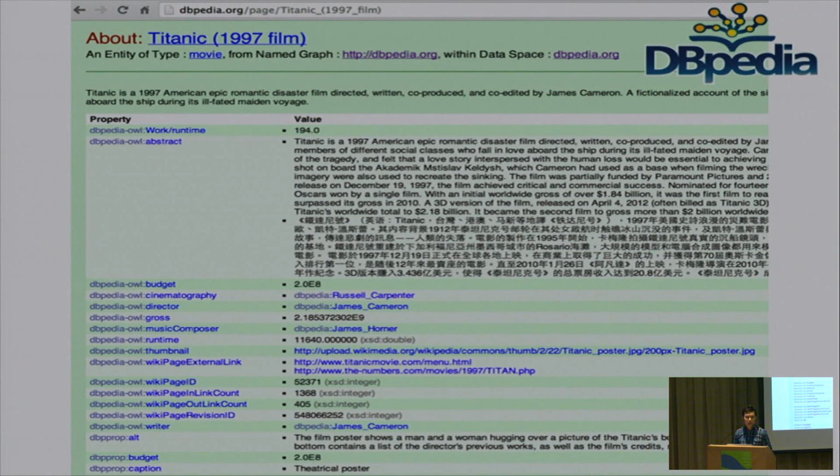This is the Titanic wiki page in DBpedia. In DBpedia, for each entity, you can see the structured data. Here are many properties for Titanic, and the different properties have some property values, or some of them are links to external pages or to other entities. So this data is much easier for us to use.